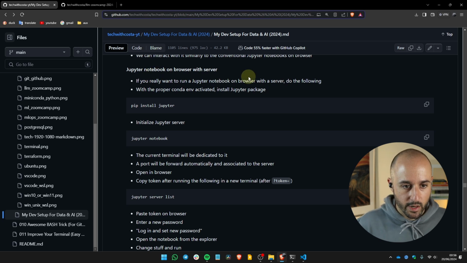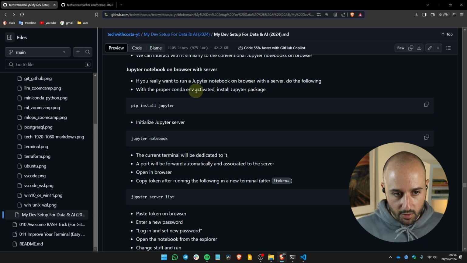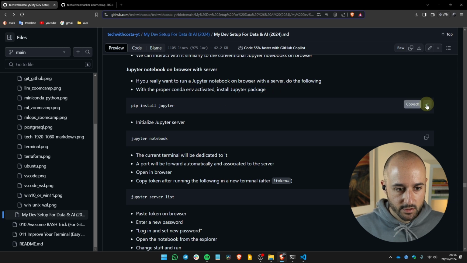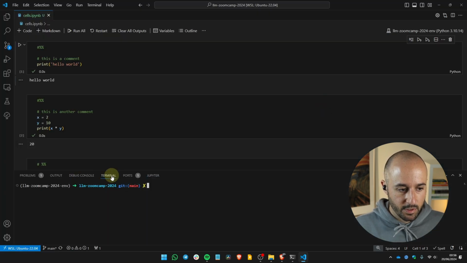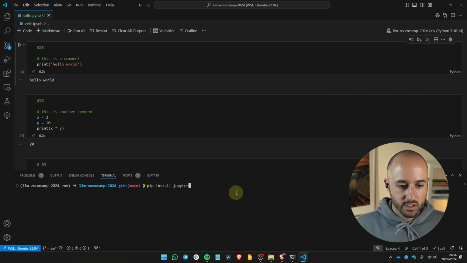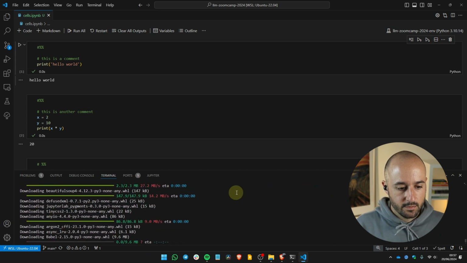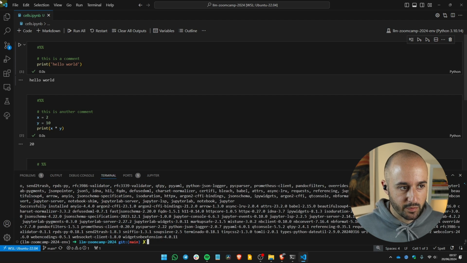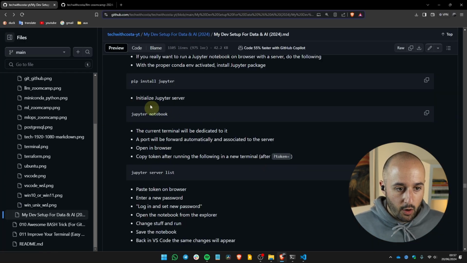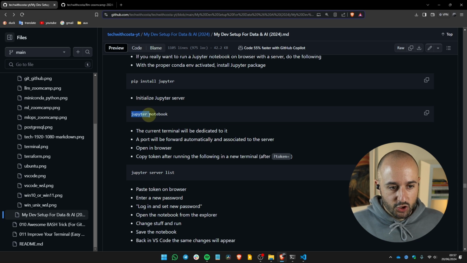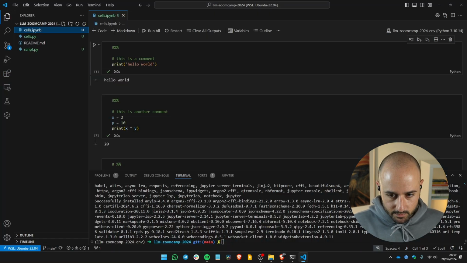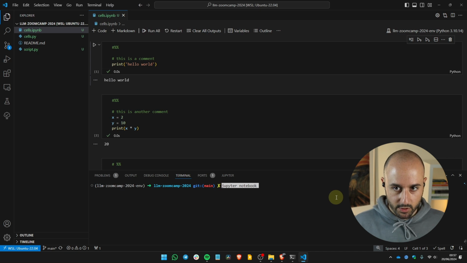Then, Jupyter Notebook on browser with server. If you really want to run a Jupyter Notebook on browser with a server, do the following. With the proper Conda environment activated, install the Jupyter package. Let's copy this and go to the terminal. I have the proper Conda environment activated, so I want to install the Jupyter package inside this Conda environment. Just wait. Now we have Jupyter installed. Then I want to initialize the Jupyter server by typing jupyter notebook on the terminal.